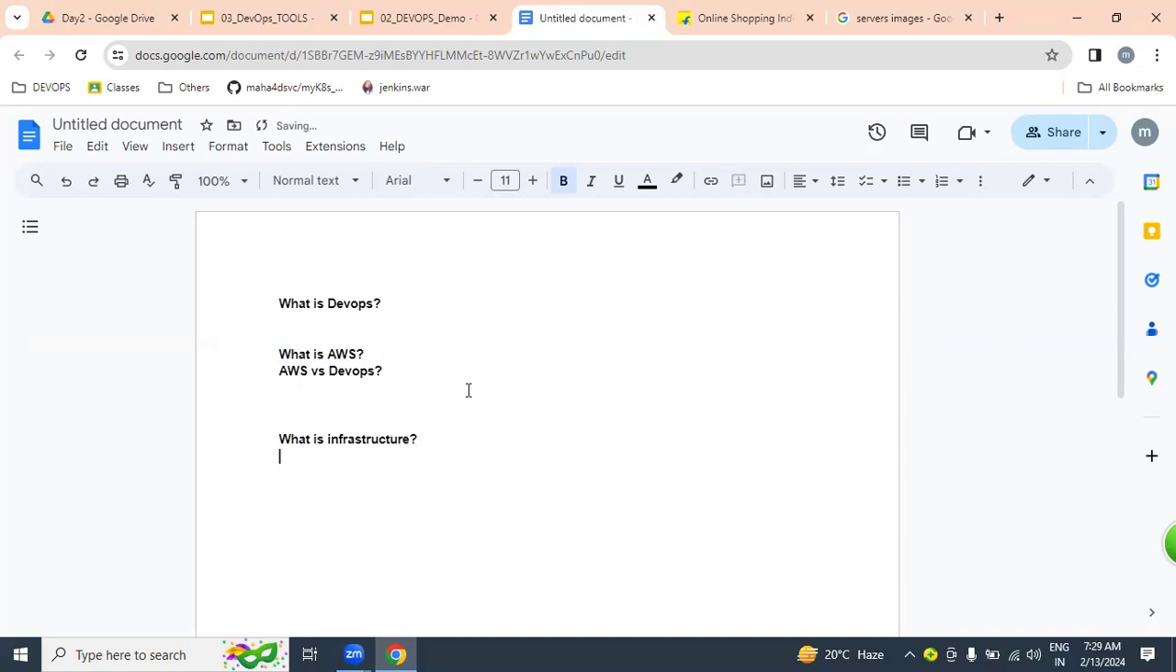What is infrastructure? What exactly is infrastructure? Please tell me. Infrastructure means what? Before understanding infrastructure, what is an application, as we understood in the beginning?